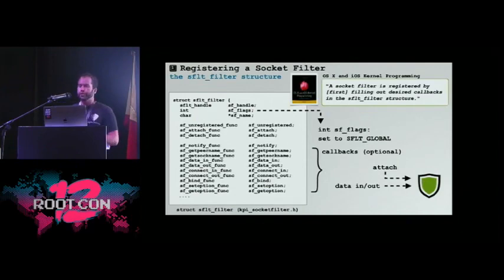Now, in order to filter network traffic via a socket filter, we'll describe the steps taken to accomplish that. And the first thing you have to do is register your socket filter with the OS. Now, there's this great book called OS X and iOS Kernel Programming, and it describes many types of activities you want to do in the kernel, and one of them is a brief chapter on creating a kernel-level firewall.